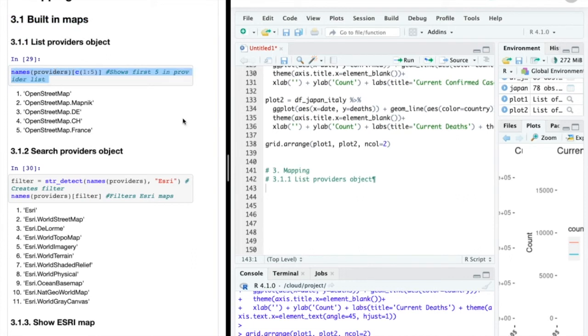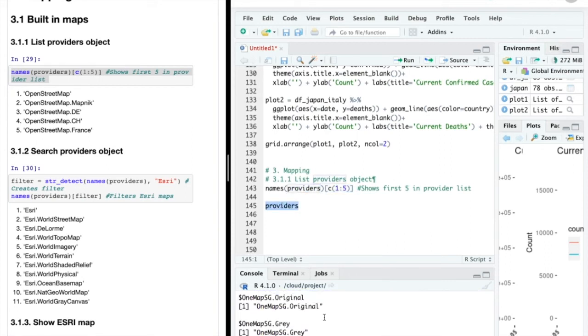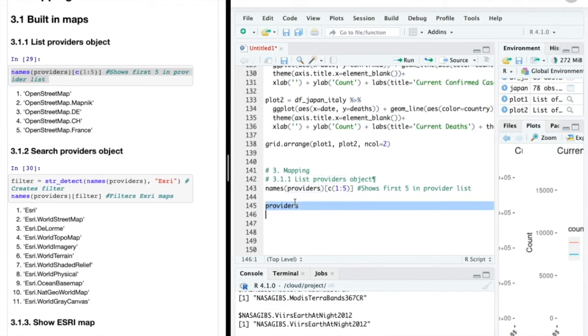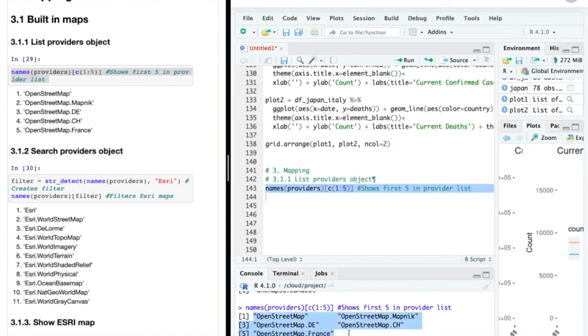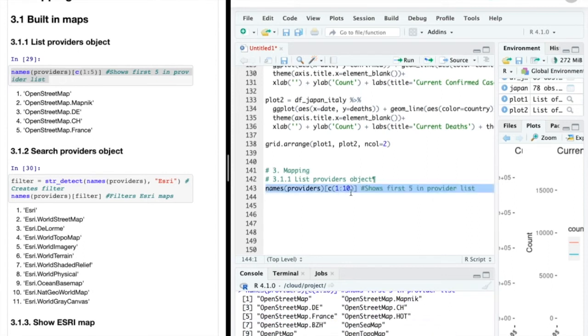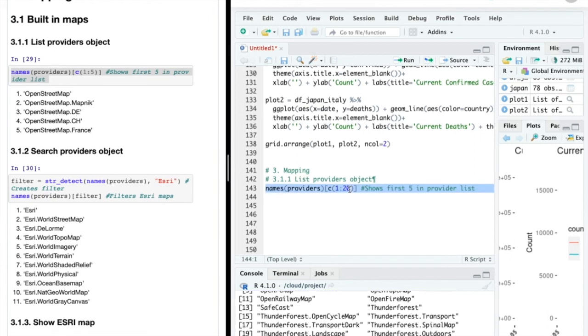So there is a built-in library, and you can see in that built-in library the maps. This is just a list of all of the types of maps that you can look at. If I run this function, it prints off the names of the maps a bit more cleanly. If you want to see, for example, the first 10, you could set this to 10 or 20 or whatever you want. I'm just setting it to 5.